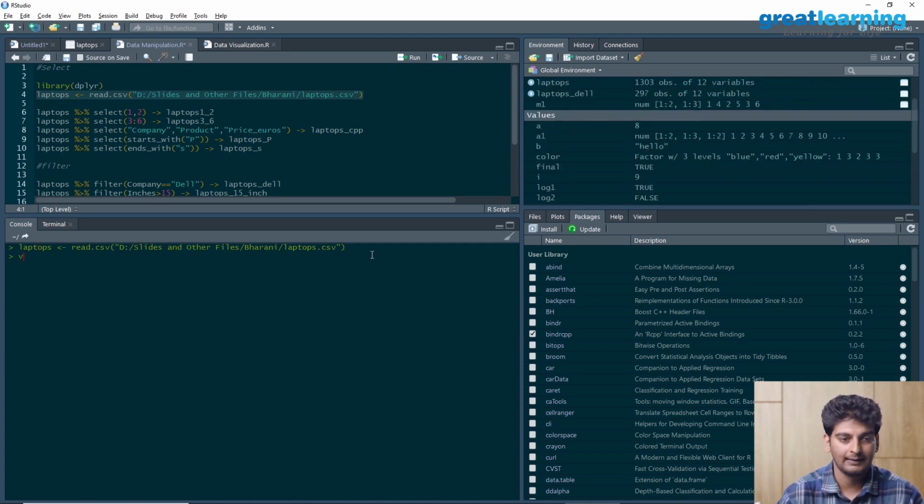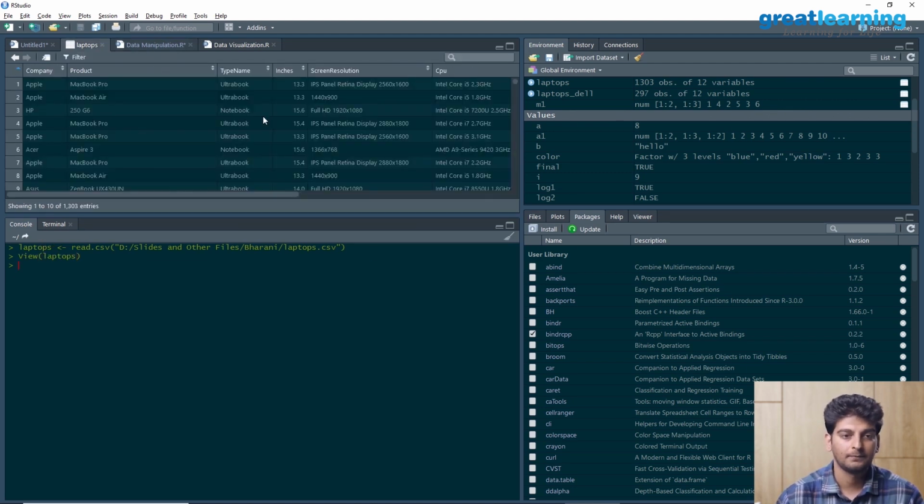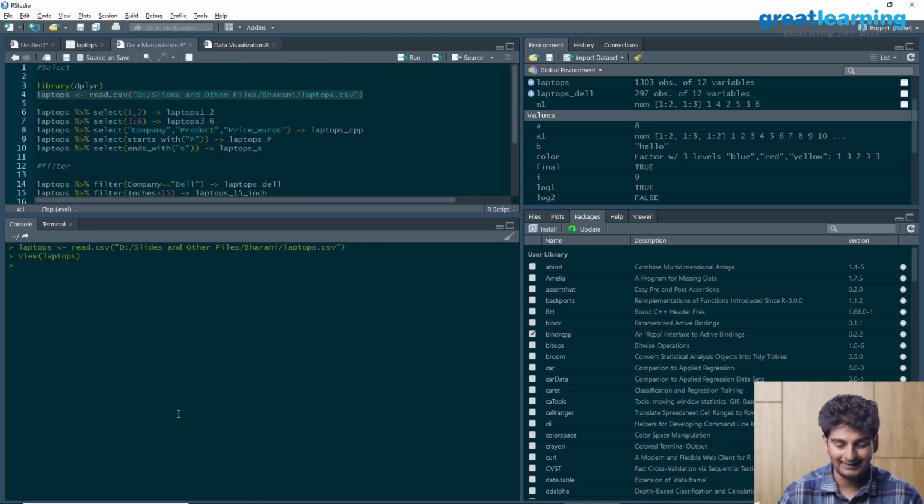And to have a glance at the dataset, all you do is use the view function and then give in the name of the data frame, which is laptops again. Right, so this is a data frame. So we have successfully loaded this data frame.